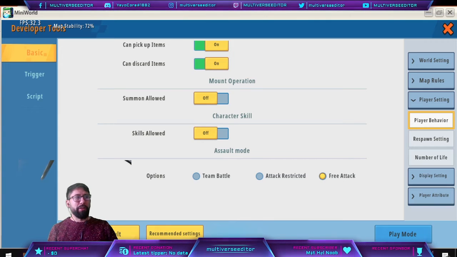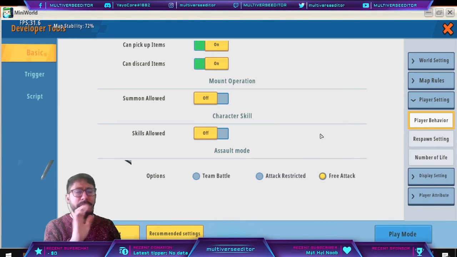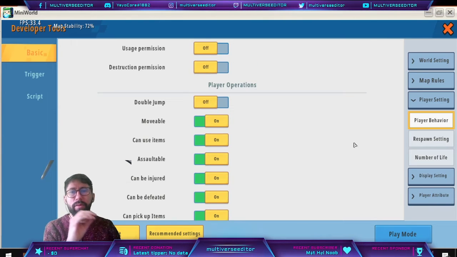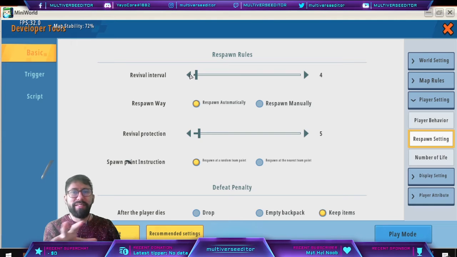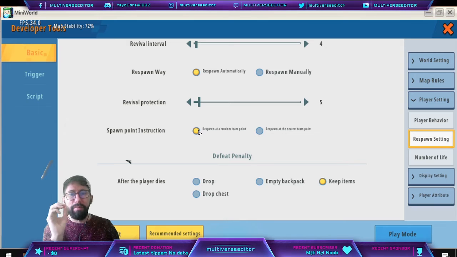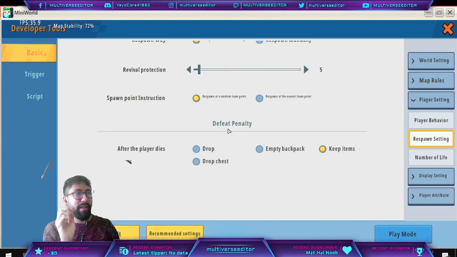Assault mode is going to be on free attack, as all the players are going to be in the same team, okay? That is going to be the setup. Remember to change that. And now for the rules, just set the revival interval to 4 seconds. Change to respawn automatically. Respawn protection is going to be 5 seconds. Spawn instruction is going to be a random team point. And the death penalty is going to be keep items, okay?